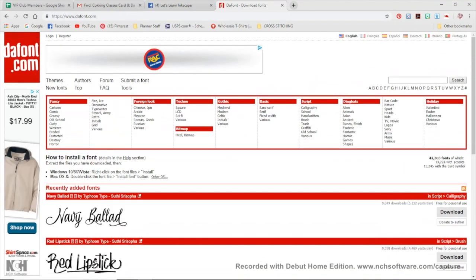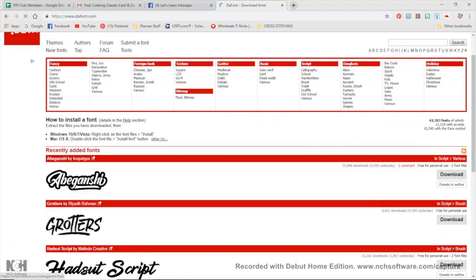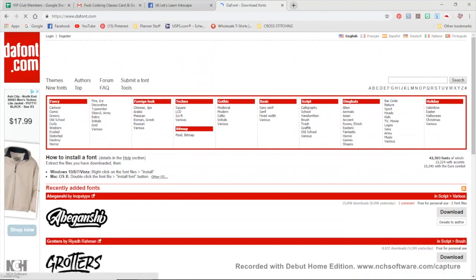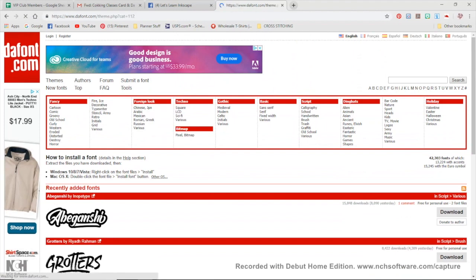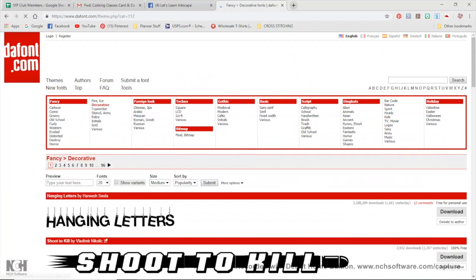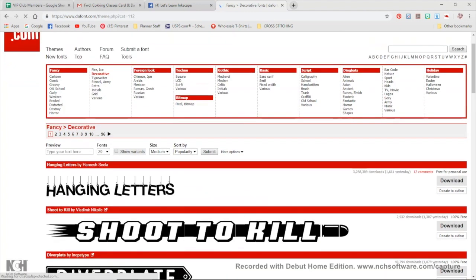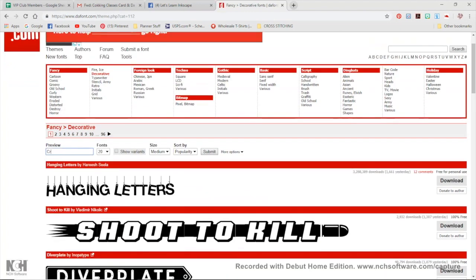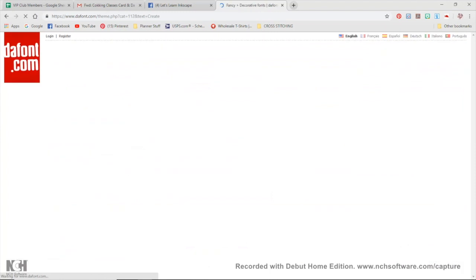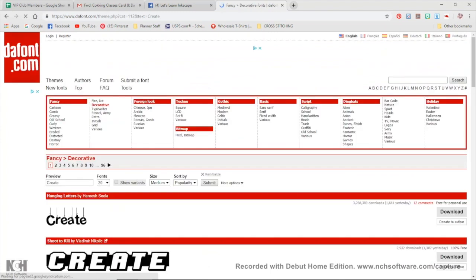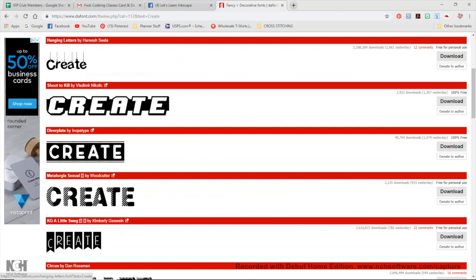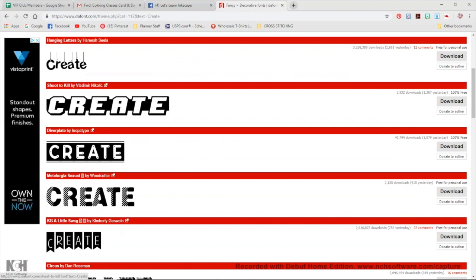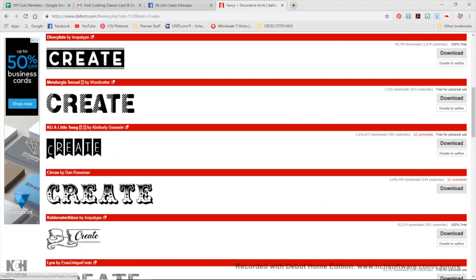I just want to let you know this too. If I'm looking for something, if I have a word, let's use create again. If I had the word create, I could type it in here and come over to submit, and everything that is in the font will come up. Well, that's cute, the hanging letters. I never saw that one. So my word comes up in all the fonts. How cool is that?